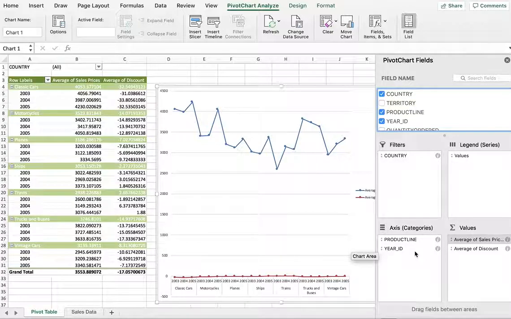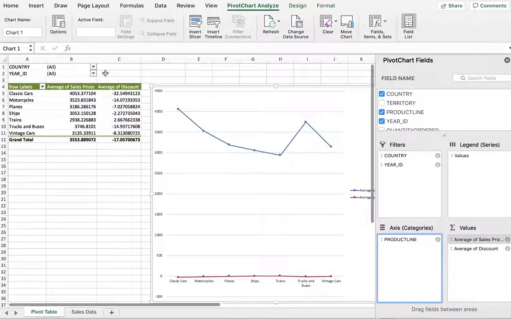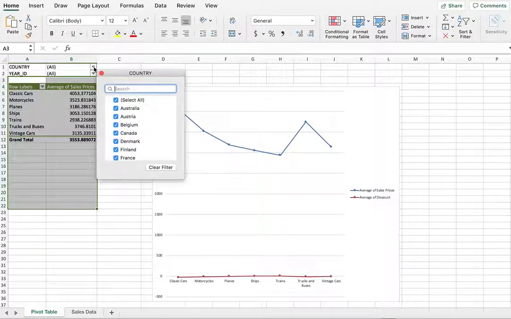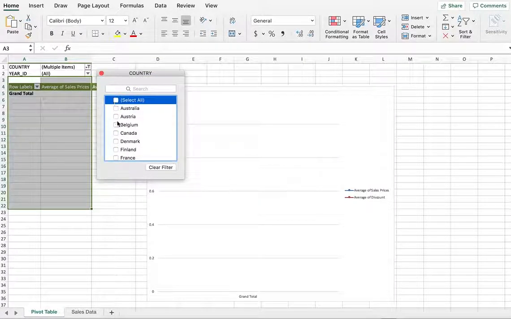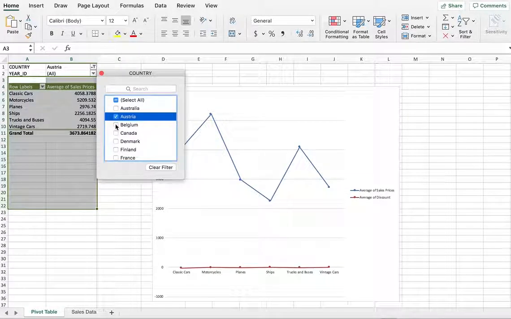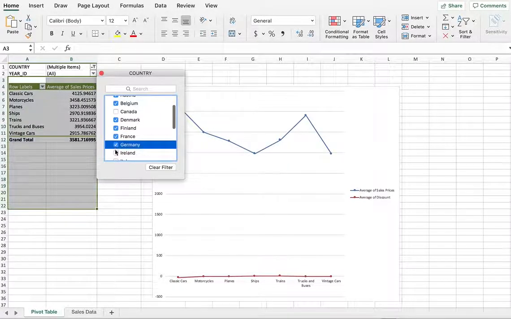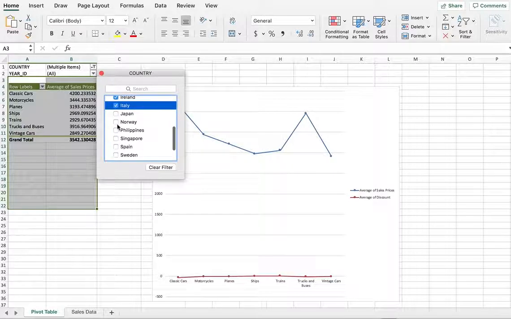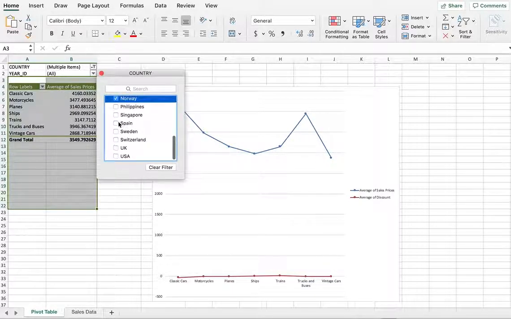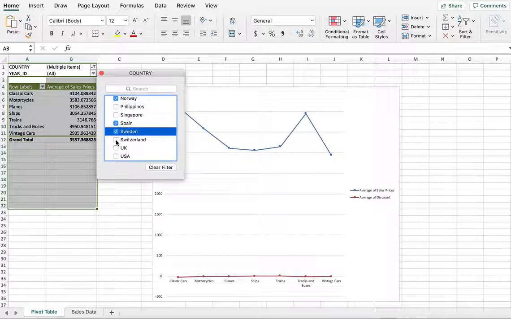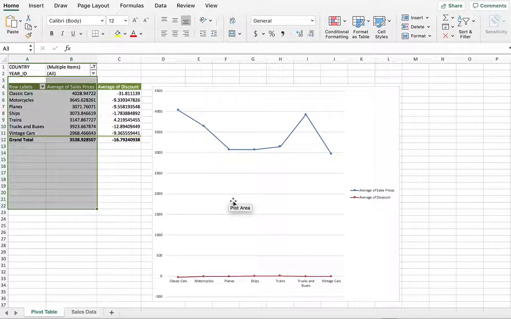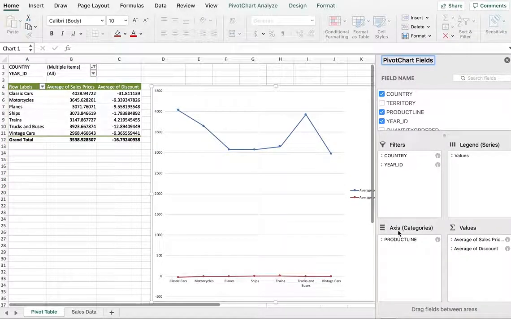And then we can also look at it in terms of the year ID. How did they do year by year? We can move year ID there. We can start looking at particular countries. So we might just want to look at the countries in Europe. So Austria, Belgium, Denmark, Finland, France, Germany, Ireland, Italy, Norway, Spain, Switzerland, Sweden, and the UK, to see if there is a particular set where we can glean how well they do.